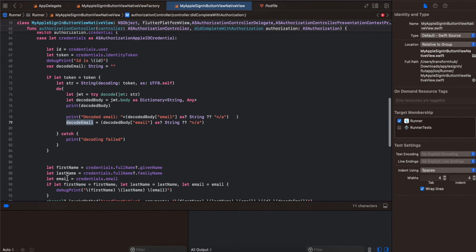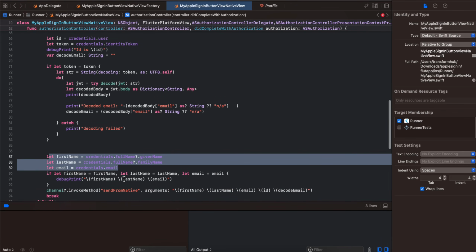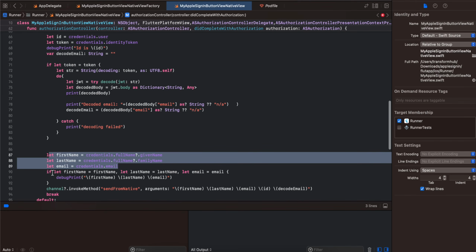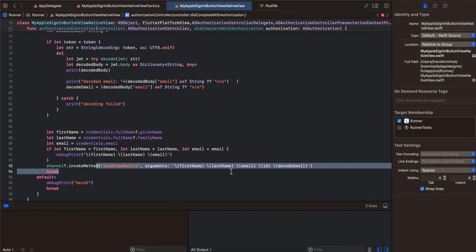And the first name, last name and email over here you will only get for the first time when you log in. So make sure you save it on your server or inside your local storage. Also, these are optionals, so this could be nil values, so be careful with that.